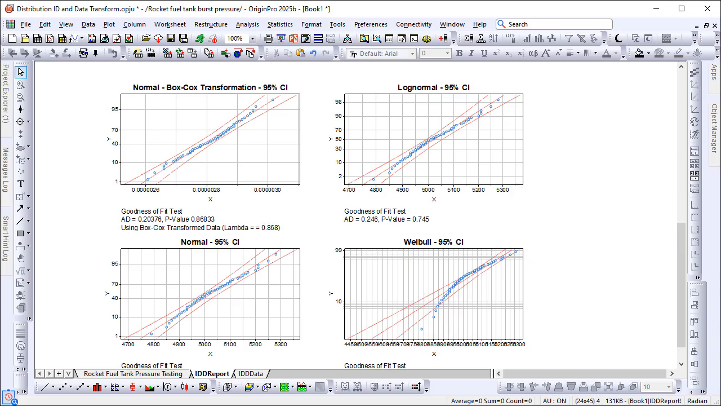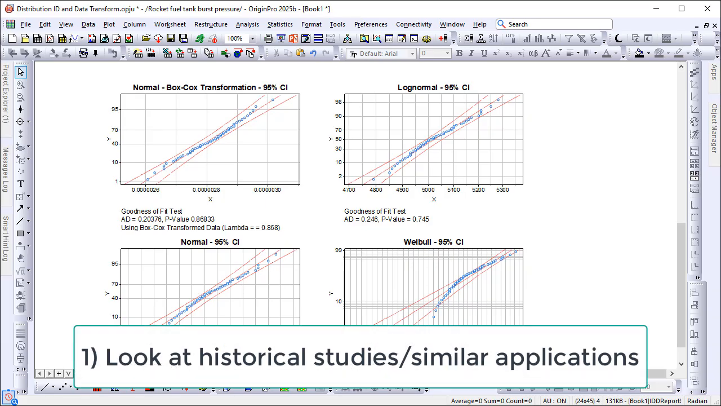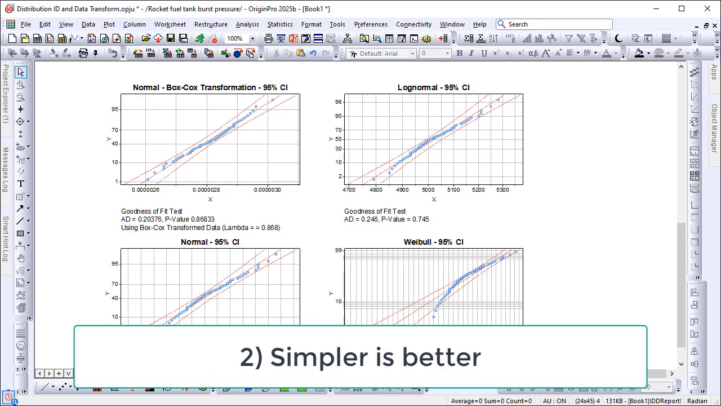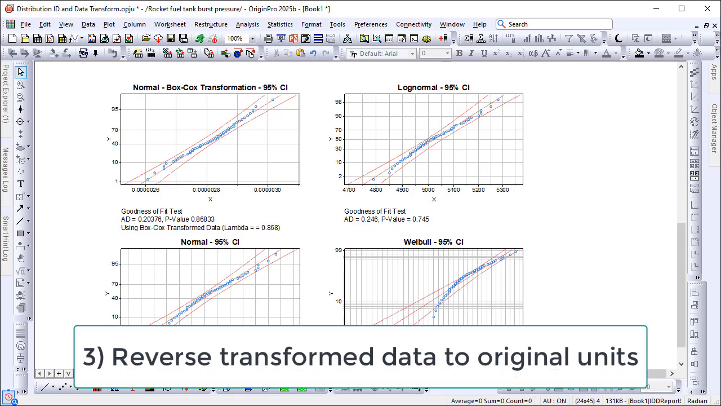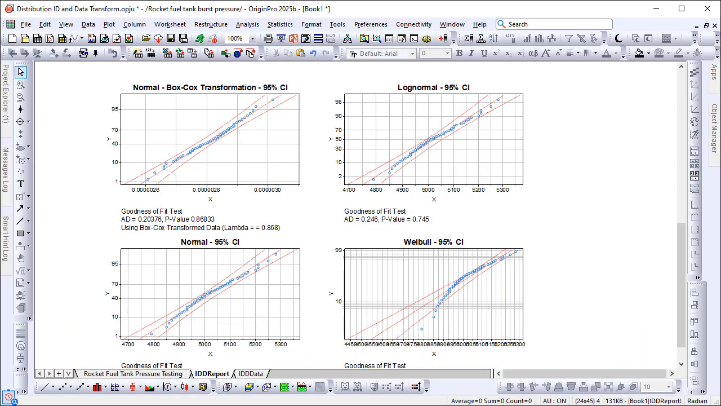When choosing a final distribution, here are 3 things to keep in mind. Look at historical studies and similar applications in your field. Simpler is better. If a distribution with transformed data is selected, like the Box-Cox transformation, keep in mind that if you want to make real-world interpretations, such as calculate a predicted value or a confidence interval, you will need to reverse the transformation back to the original units.